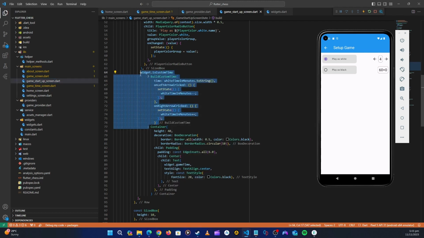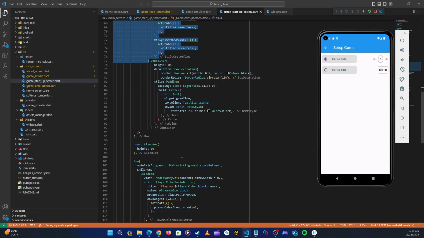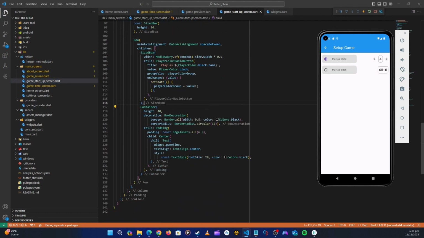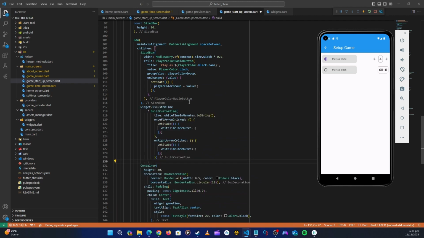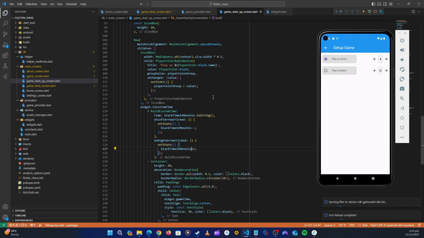Actually, let's start from here, and then come down here before this container. Let's paste it here. You just need to change this to black, and then also this to black, and also this to black. Okay, now let's hot restart. Then we have the same. We can change the time for black. We can also change the time for white. Okay, then if we come back, we select another time, we are just going to see it. If it is a custom, we are going to change custom timing.